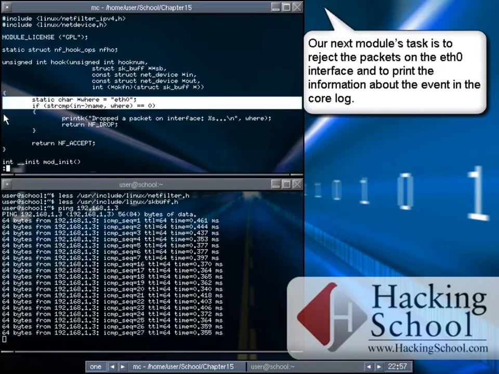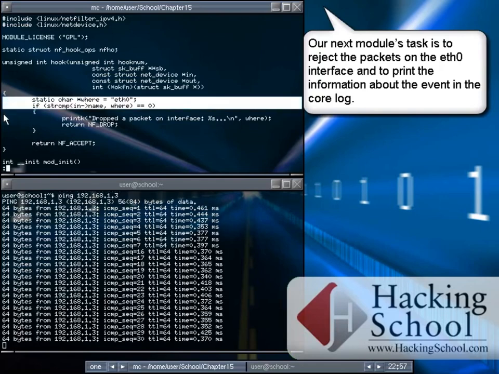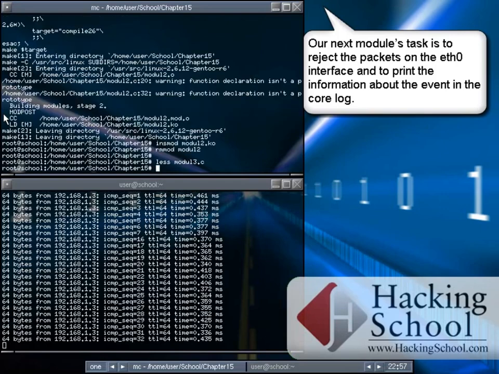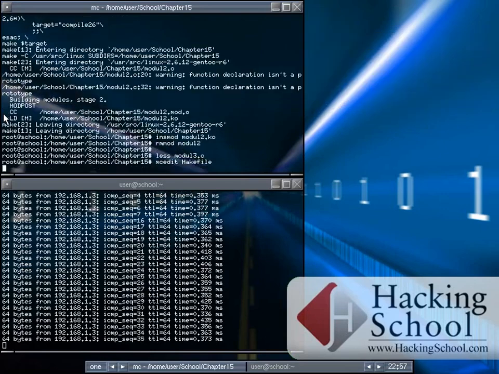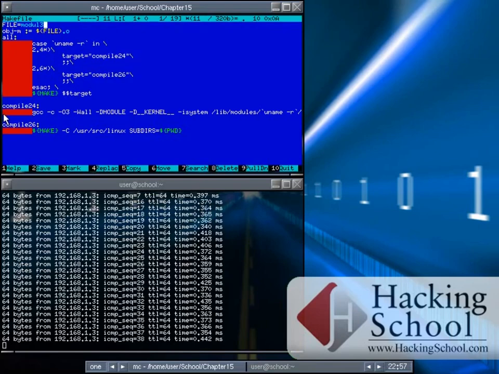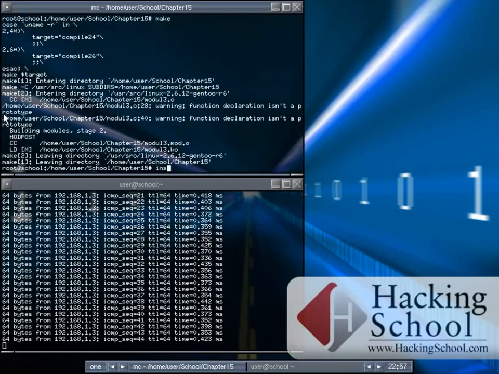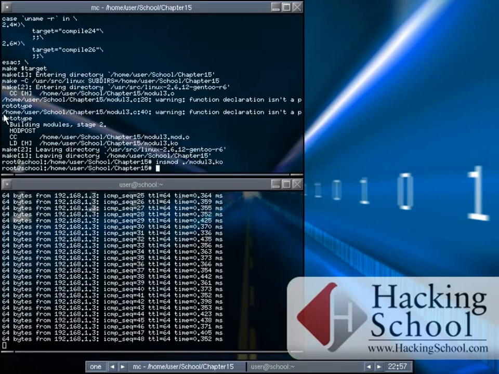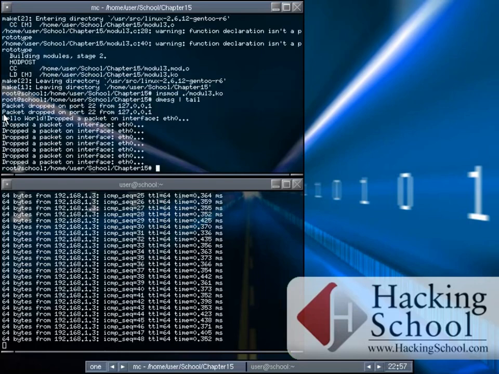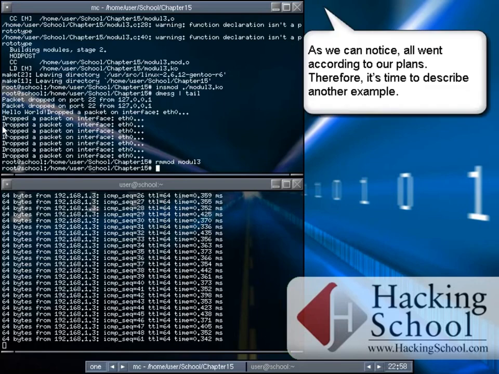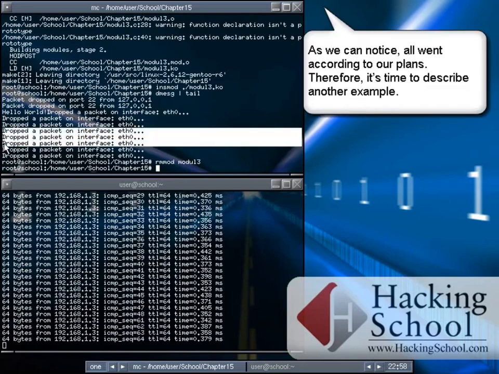Our next module's task is to reject the packets on the eth0 interface and to print the information about the event in the kernel log. As we can notice, all went according to our plans. Therefore, it is time to describe another example.